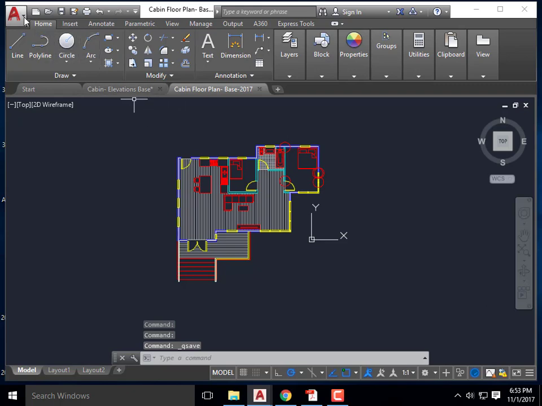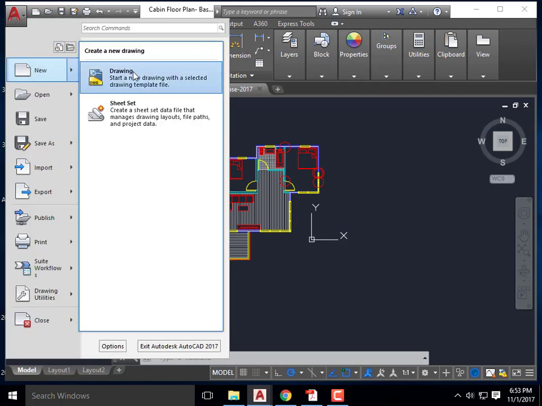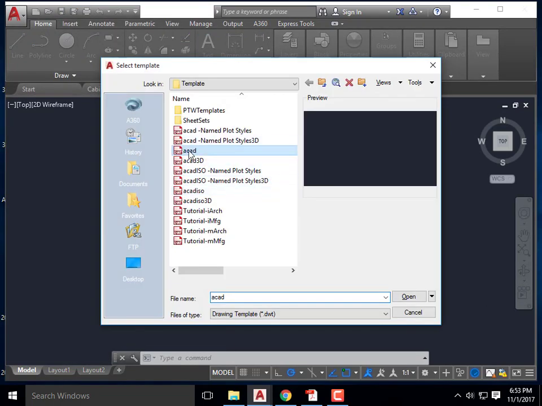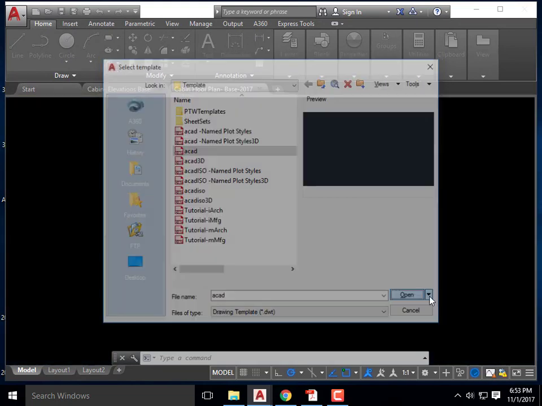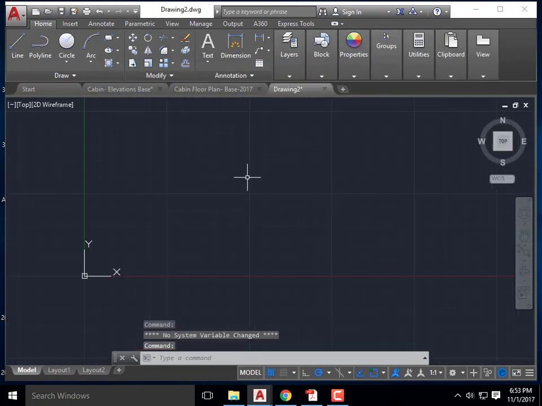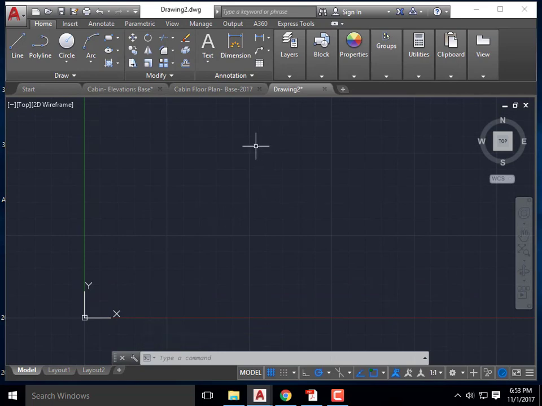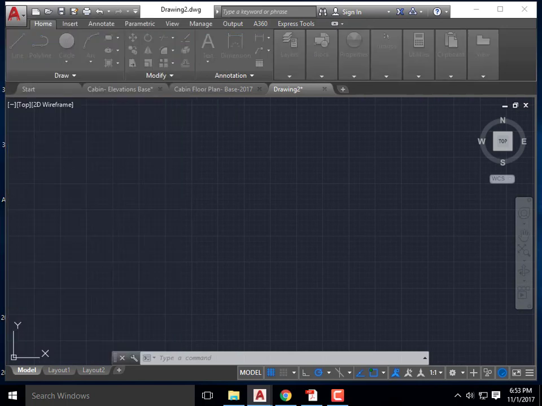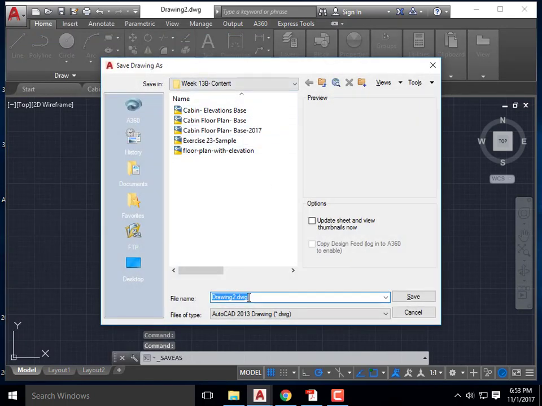All right, and I'm going to open up a new drawing. New drawing. I'm going to go ahead and click on AutoCAD. That's the template that we're going to use. And we're going to go ahead and start drawing all of our elevations on a new drawing file. Okay, so to do that, let's go ahead and save this. Let's save this as, and let's call this cabin elevations. Fall 2017. Okay, so that's our new file.